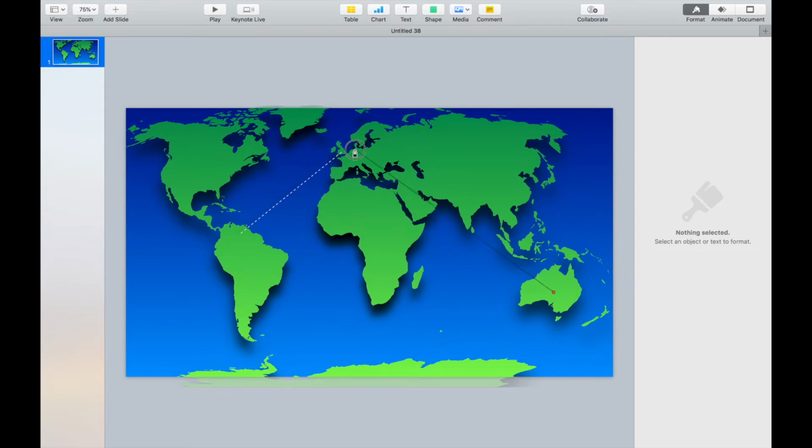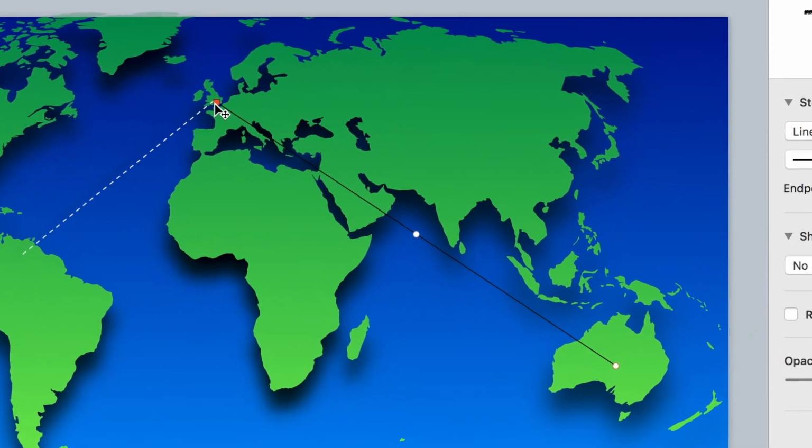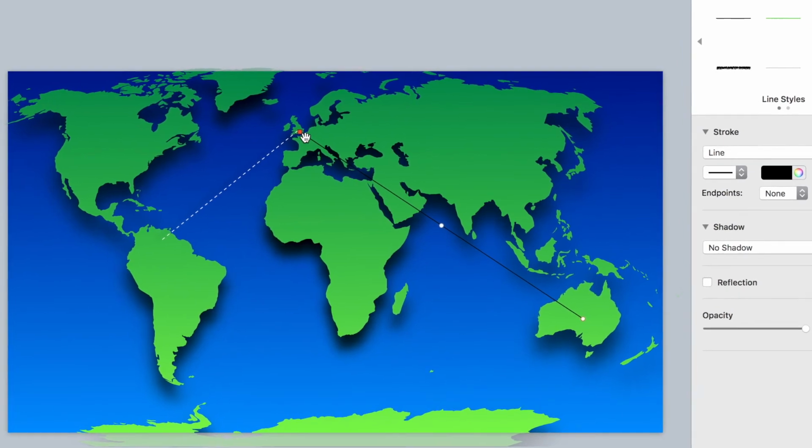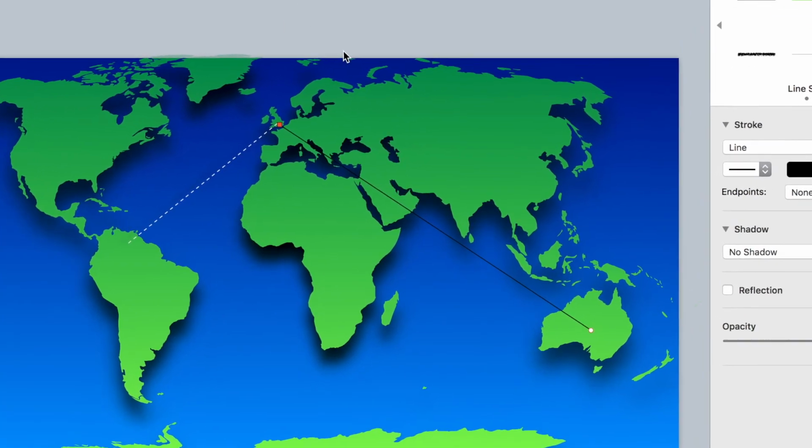If you want to create a curved line, go to the center of the line and click on it. You will see a white circle, click on the circle and move it to create the curve.